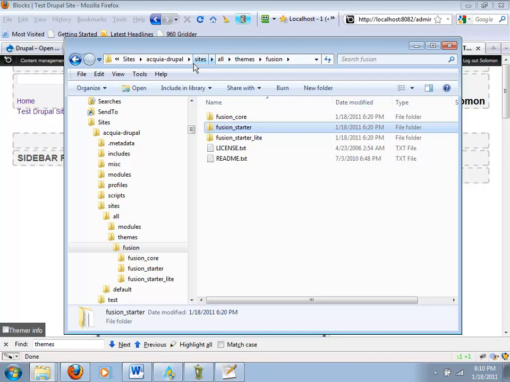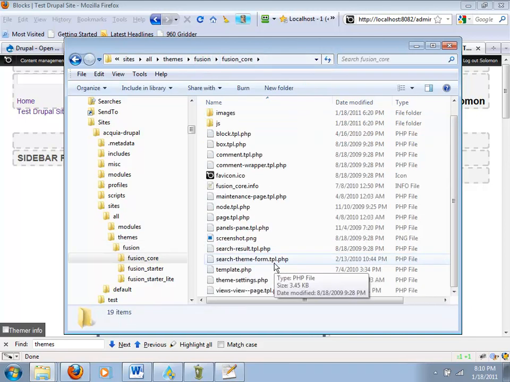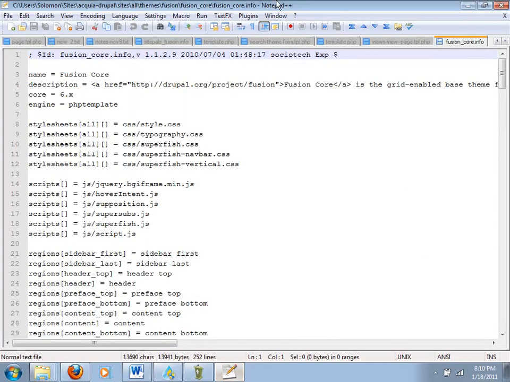Let me give you a really fast tour of the code. So we'll go through some of the stuff. Here's the .info file. It's using the engine PHPTemplate. Probably almost all of you are using it, unless you're doing something very custom. Drupal actually supports other template engines, but PHPTemplate is by far the most popular one. And so for style sheets, it brings in style, typography, and superfish, which are the drop-down menus.